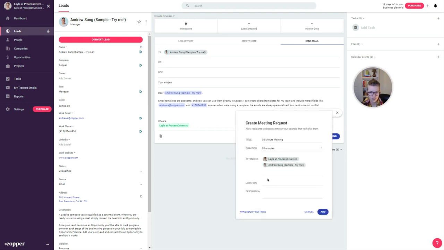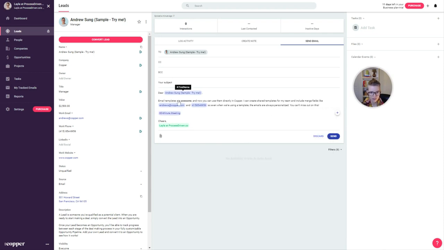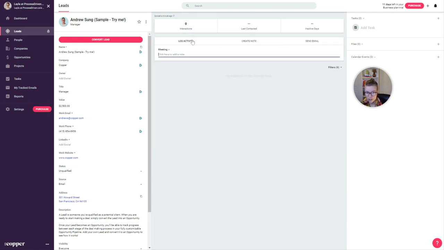Here we go. You can customize things, which is nice. And you can just add that in here as a little button that they'll be able to click. And then you can click send. And that's how you send emails from Copper. I know that was an anticlimactic video because it's really that simple. Creating notes is the same way, and logging activity that's manually done is also the same way.